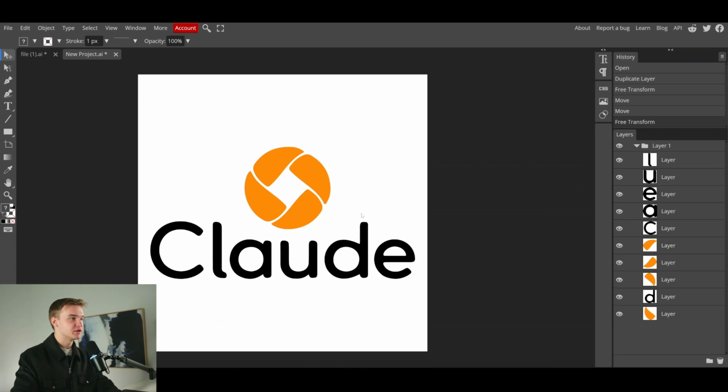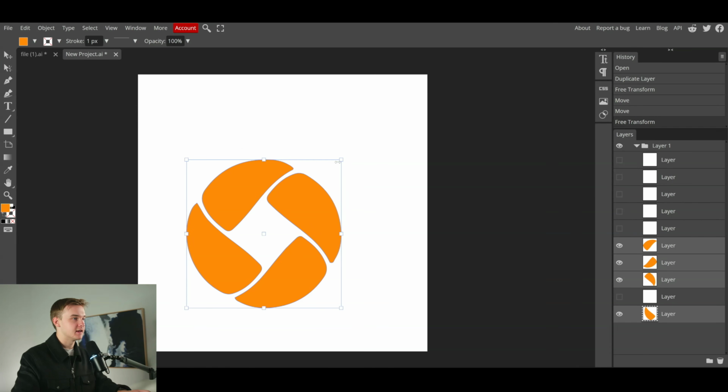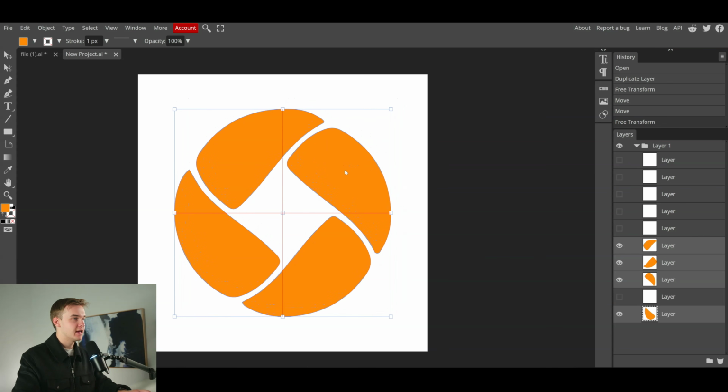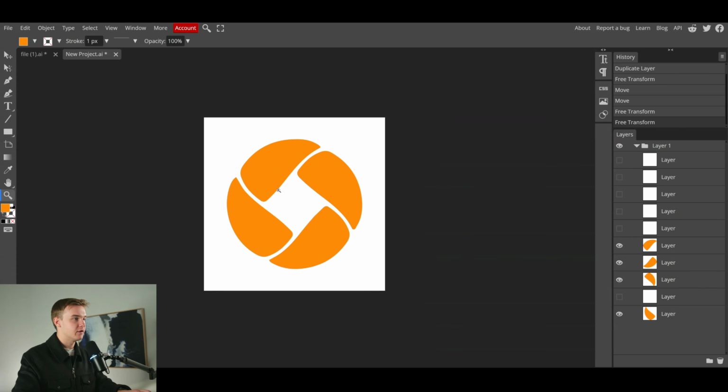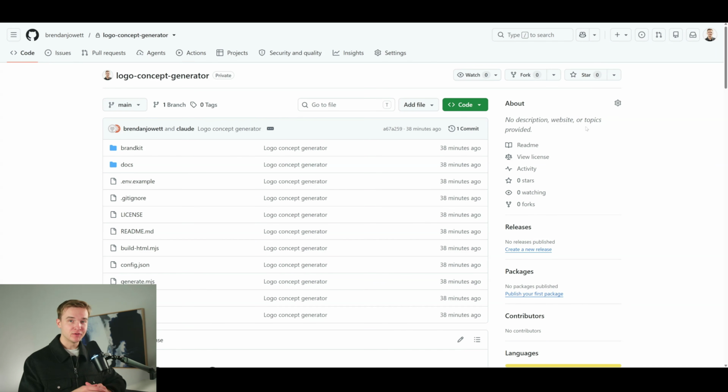And then let's say I just wanted to use this icon. We could of course just hide all of the layers relevant to the text. Then we can just take the icon layers itself and then we can increase the size of this and we can make this as big as we want, add it into the center. And then here we go. We've now got the actual icon that we can export in full resolution and use it for however we'd like. I hope that was a helpful tutorial on how to get a good quality logo out of Claude.